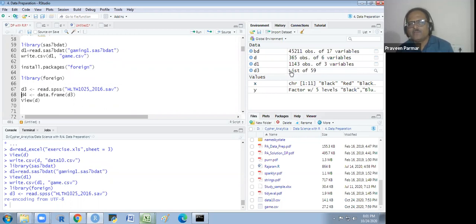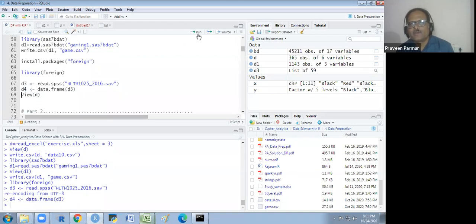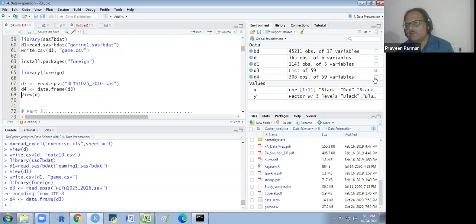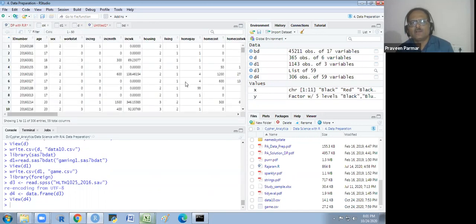So I will convert this into a data frame. I will just write data.frame on D3, and I am giving it a new name, D4. So I run this, and now it is D4. I will show you, this is now just like our data frame. Understand? If you read this with the foreign library, you will get a list, and then you have to convert that list into a data frame. Understand?